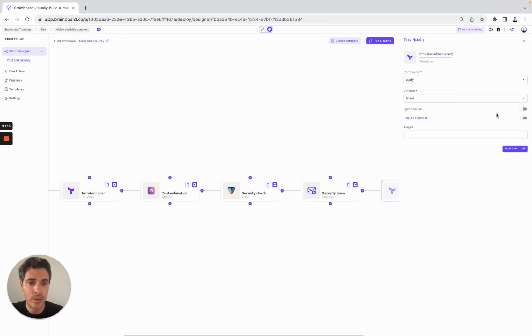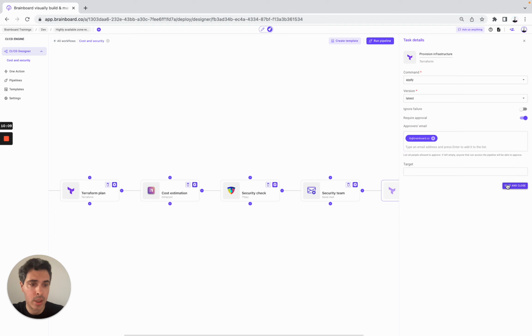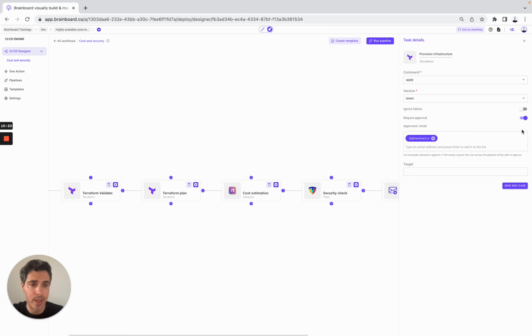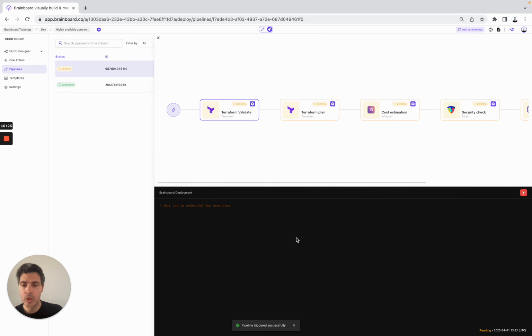So here, provision infrastructure. Here you can require the approval. Here you choose who you would like to authorize this infrastructure to be provisioned from Brainboard. So here you save and close, and here you can run the pipeline. So here you just need to check approval email, require approval is good, and then run the pipeline here. So here you can see that Brainboard will run all of these tasks, and you will have the output of each task directly here.